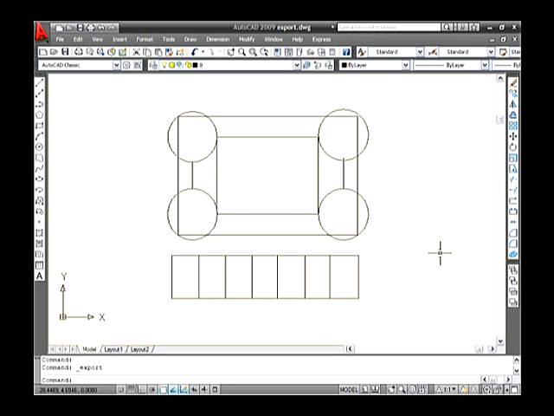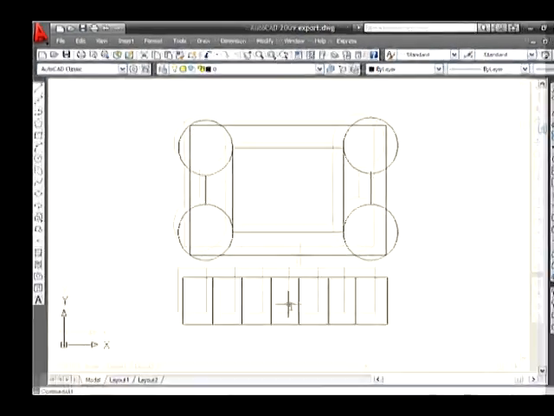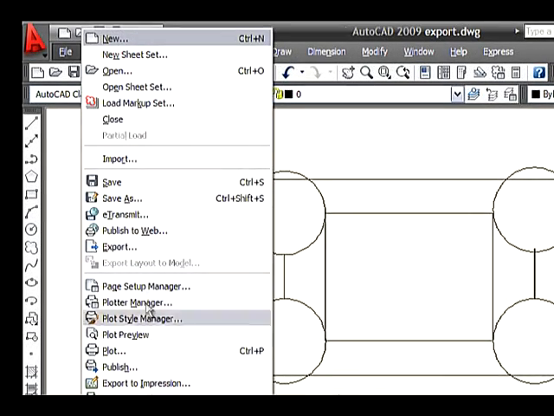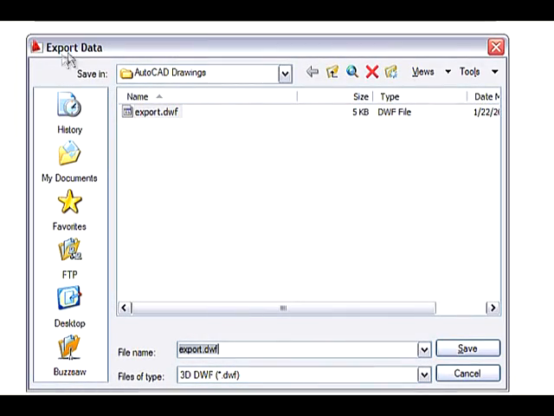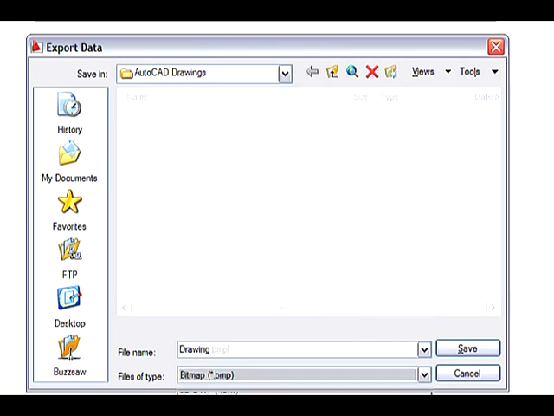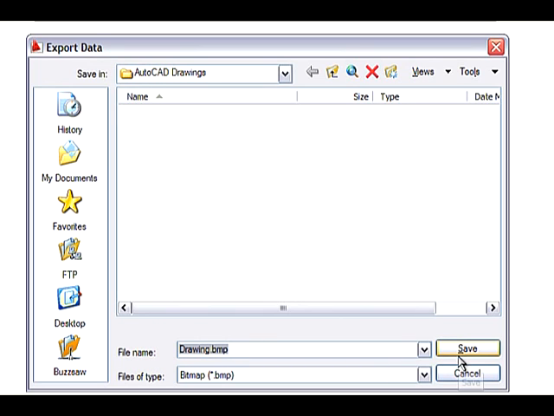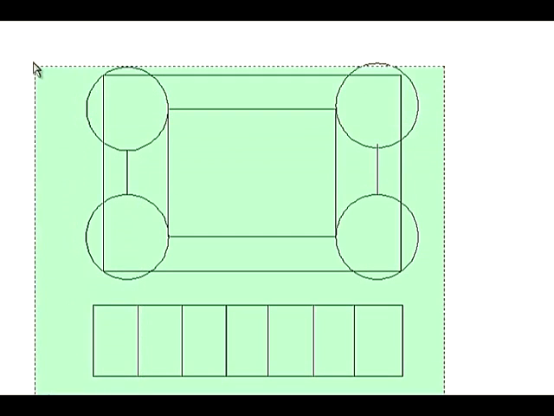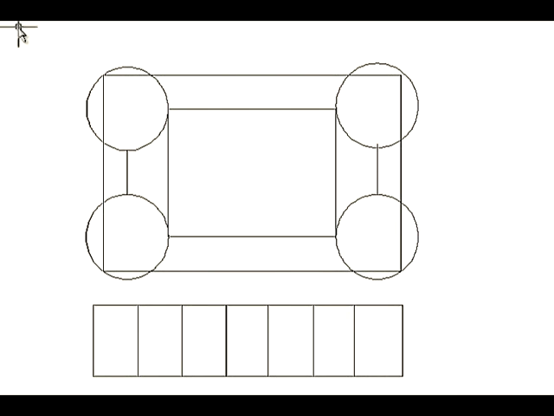Here are the steps to be followed. Draw a sketch on the drawing area. Go to the File menu and choose Export. Now, the Export Data dialog box appears. Save the file where you need it to be saved. Mention the file format also. For example, save the file with the name Drawing and choose the file type by clicking the drop-down arrow. Now select the bitmap format. You can also select the Save button on the standard toolbar. Now select the object which you need to export and press Enter. The object is now exported.